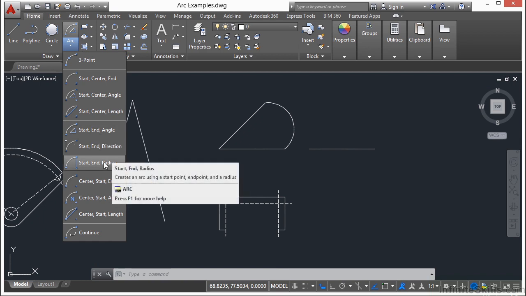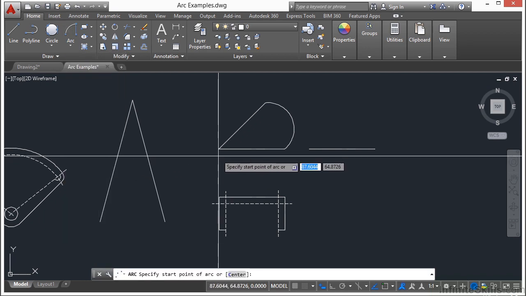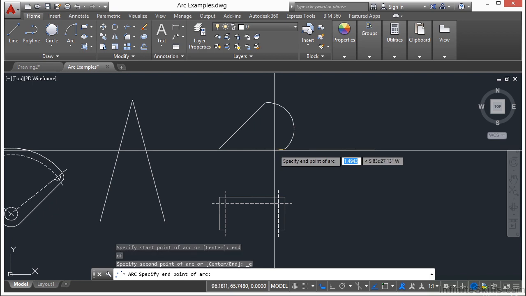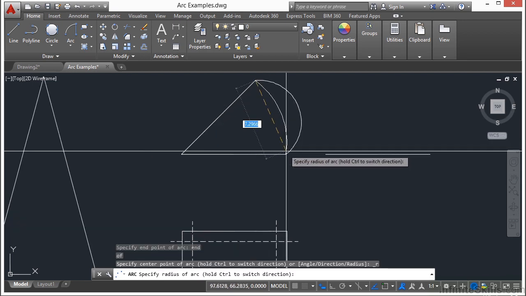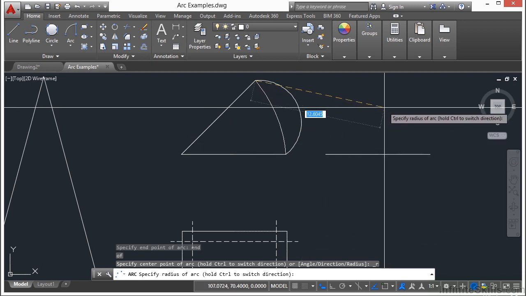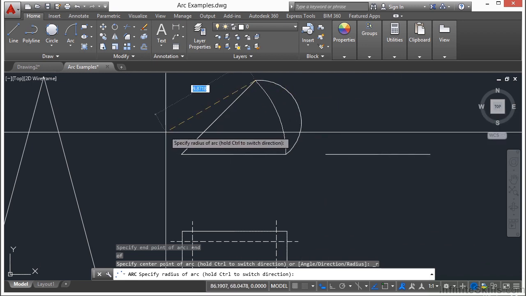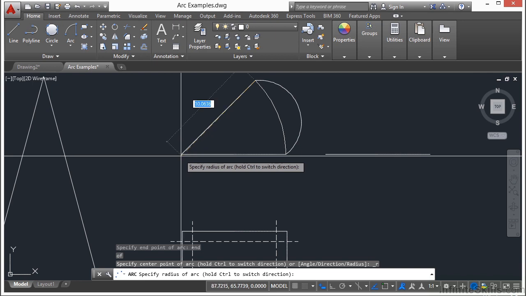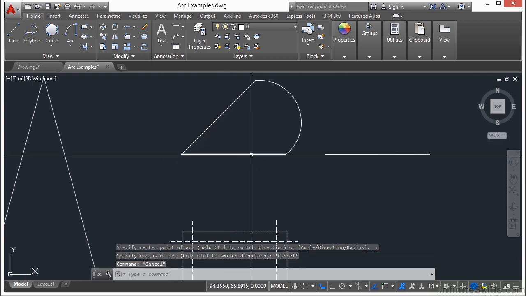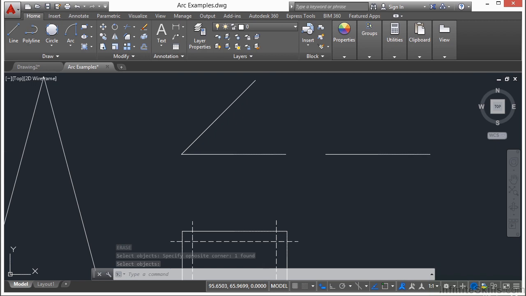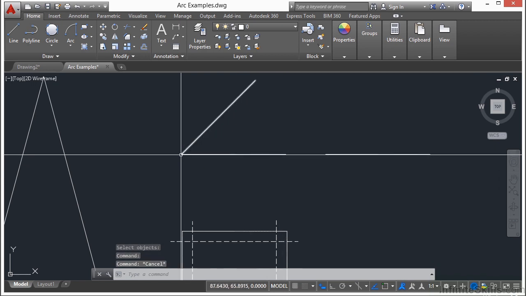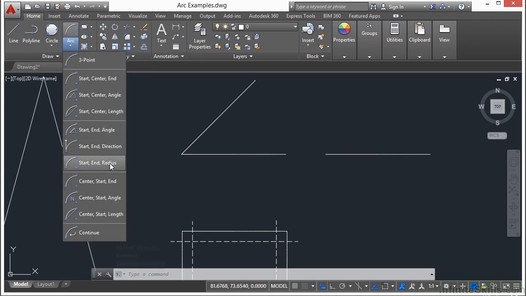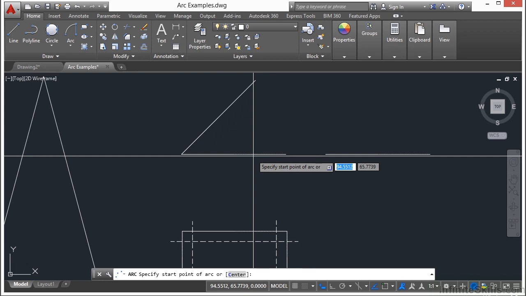I can also go start, end, radius. So if I know what the radius is, I can go start, end, and then my radius. If I know what that distance needs to be, what the radius of my circle is, I can type that in. If I erase this arc here and look at this line, I see that my length is 10. Let's assume that this is going to be the center point of my arc, and I choose my start, end, radius option.